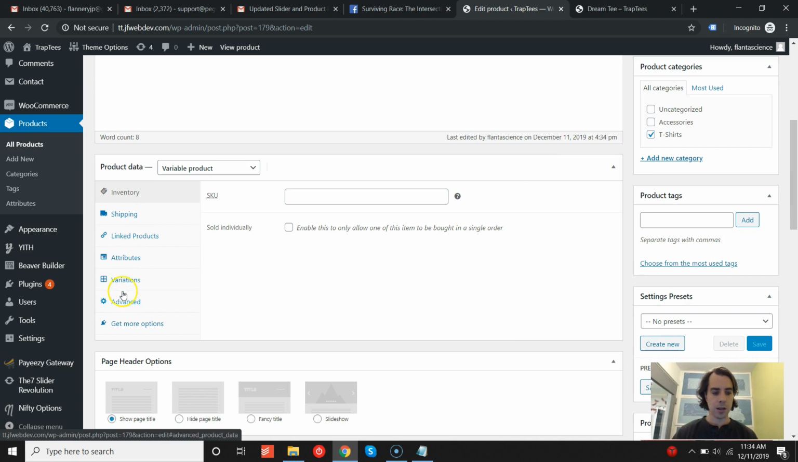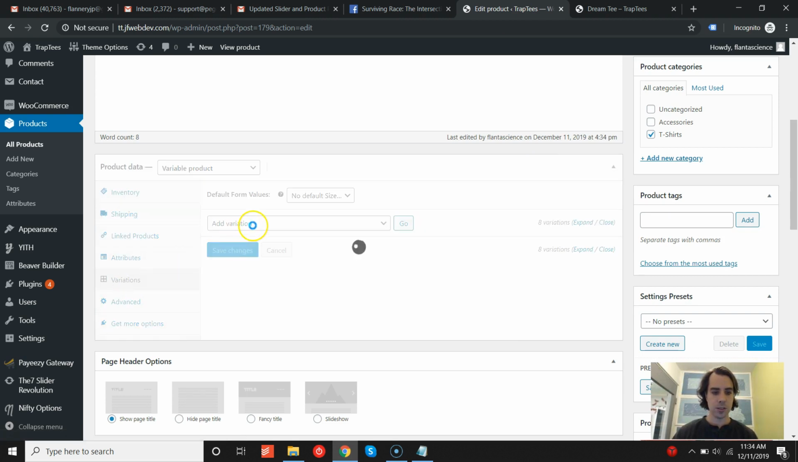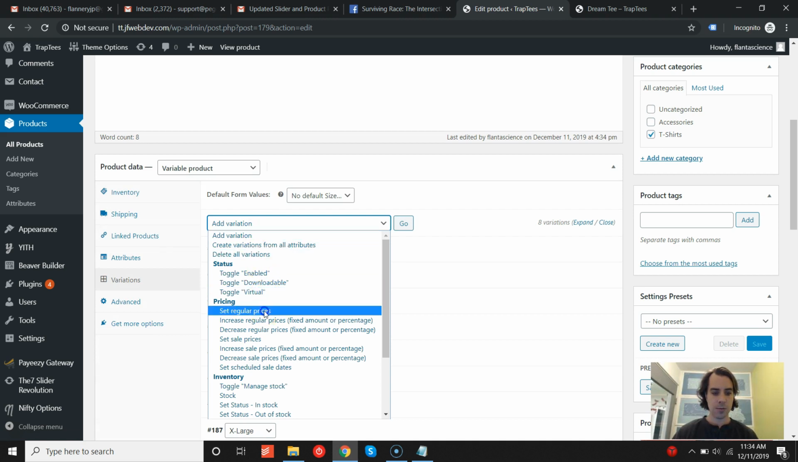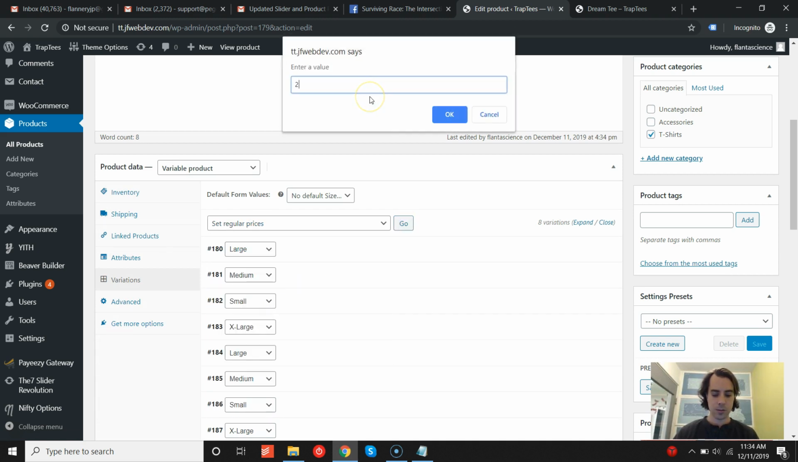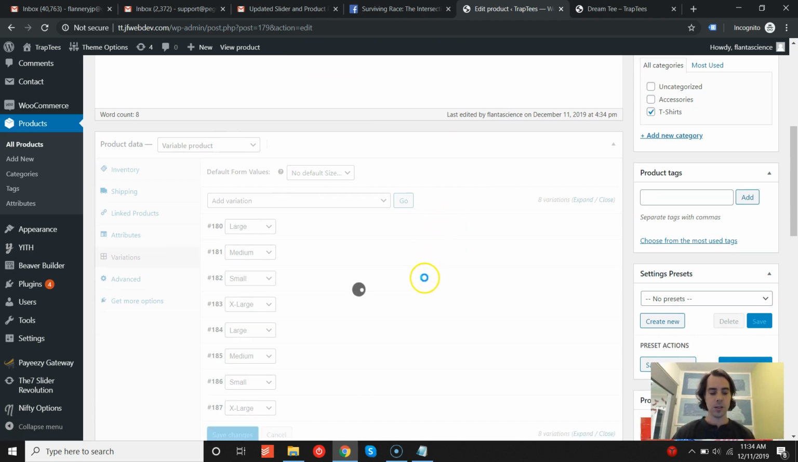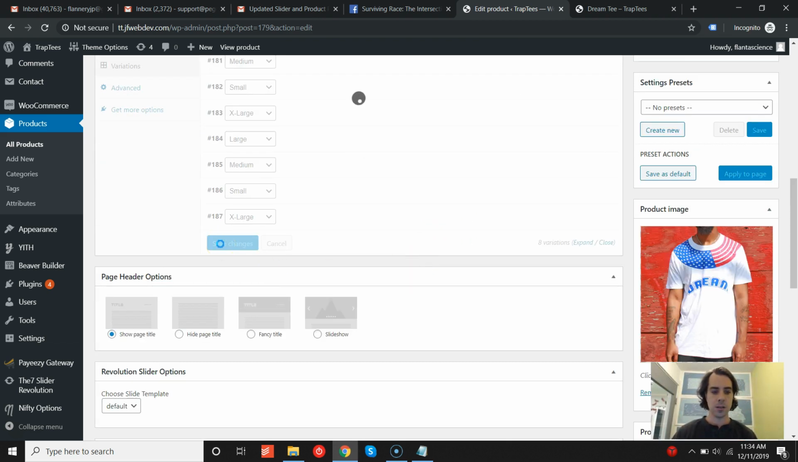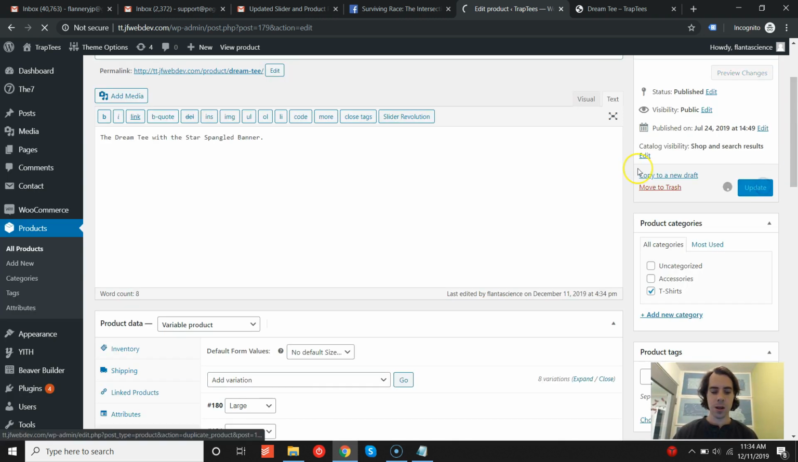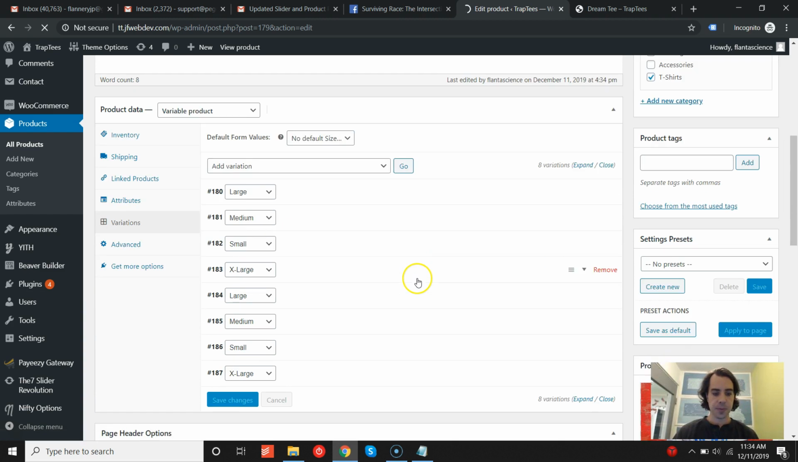Let's change it back. So variations. Set regular price for all products, $20. Save here. Oh, update the product. And let me see if I could try to figure out why we've got these repeated here.